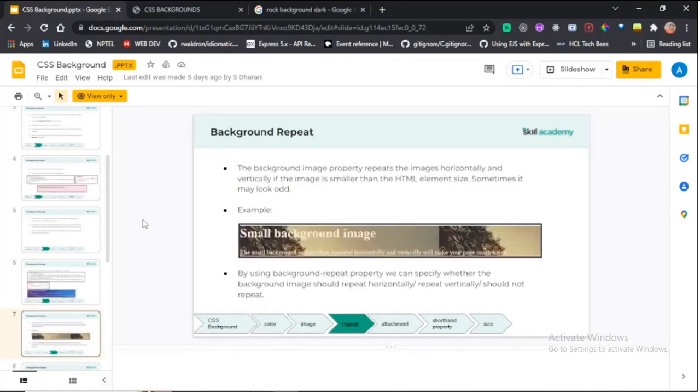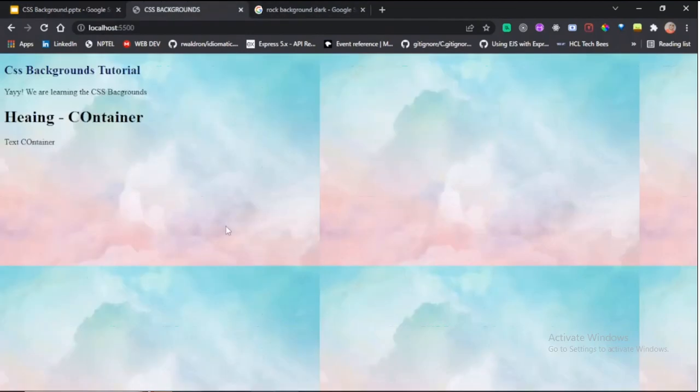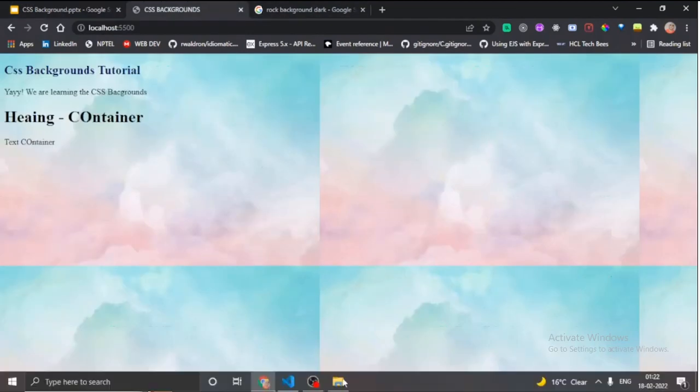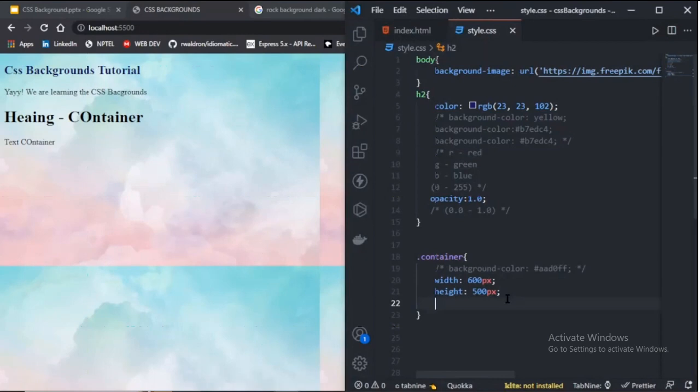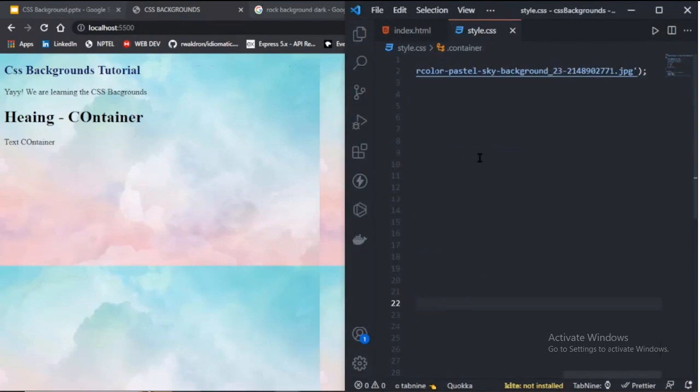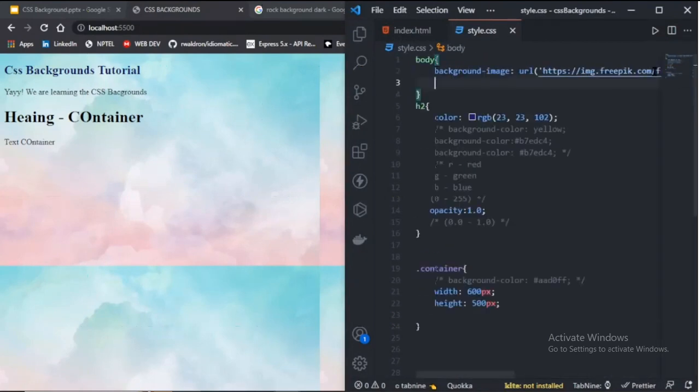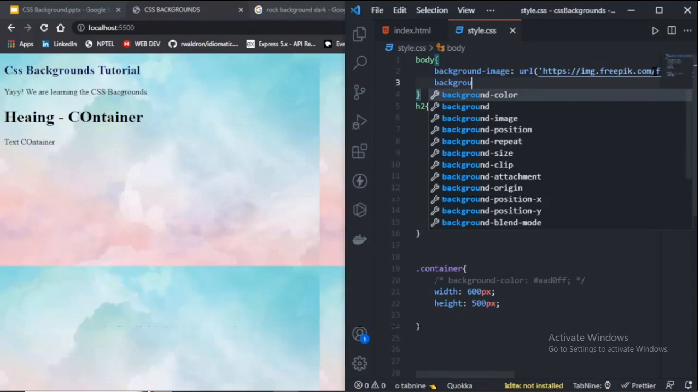Now let us understand the next property, that is background repeat. Our next property is going to be background repeat.